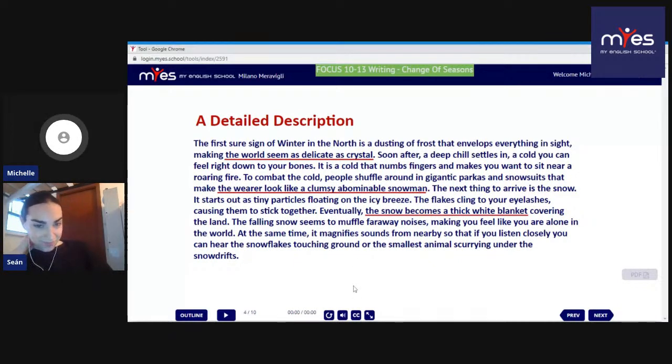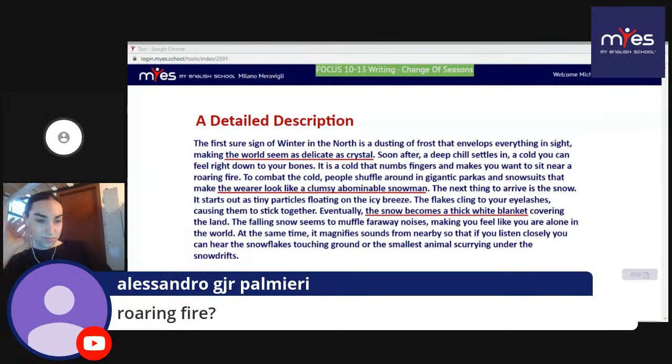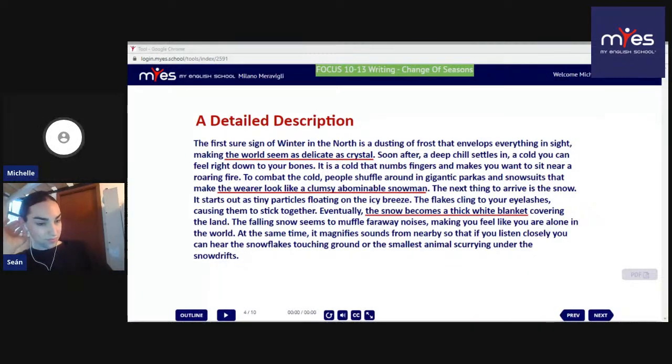The snow becomes a thick white blanket. So it's just like Sean said, there's no like, there's no as, but the snow cannot literally be a white blanket. But when you say the snow is a thick white blanket, it's a metaphor. Okay, this is interesting. You think roaring fire could be a metaphor because the fire doesn't roar. Okay, so let's look at the words roaring fire.